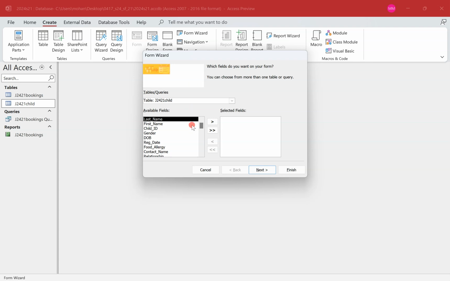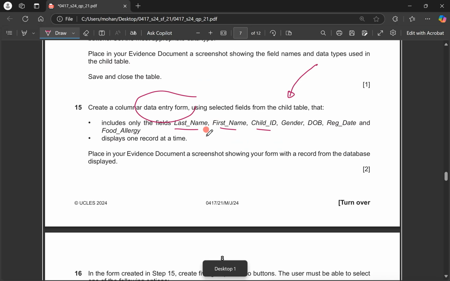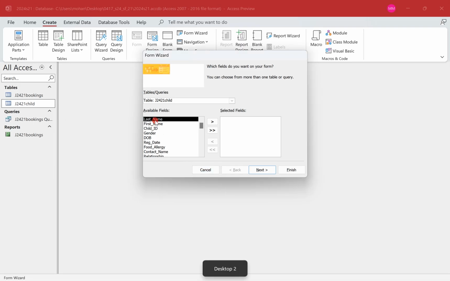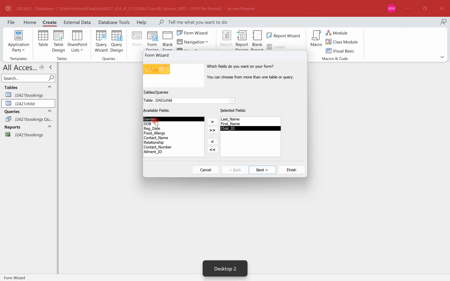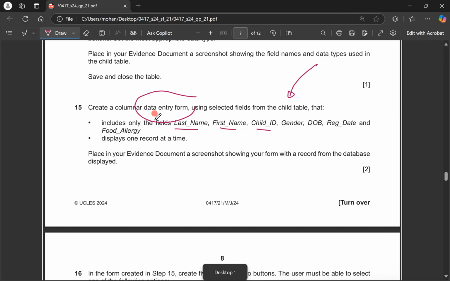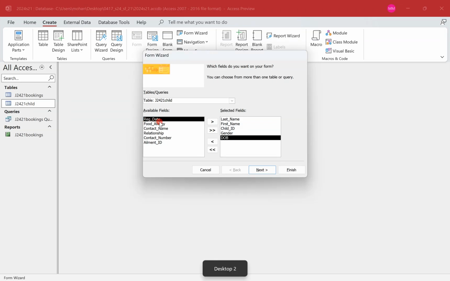And this is the child table. What things should I display there? Last name, first name, child ID, gender, DOB, registration date and food allergy, and that's it. These we don't need. So I just go next.